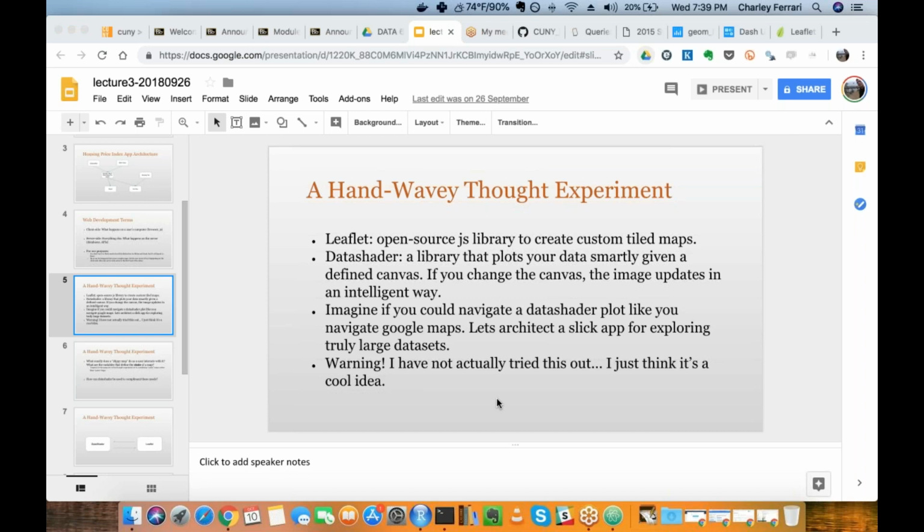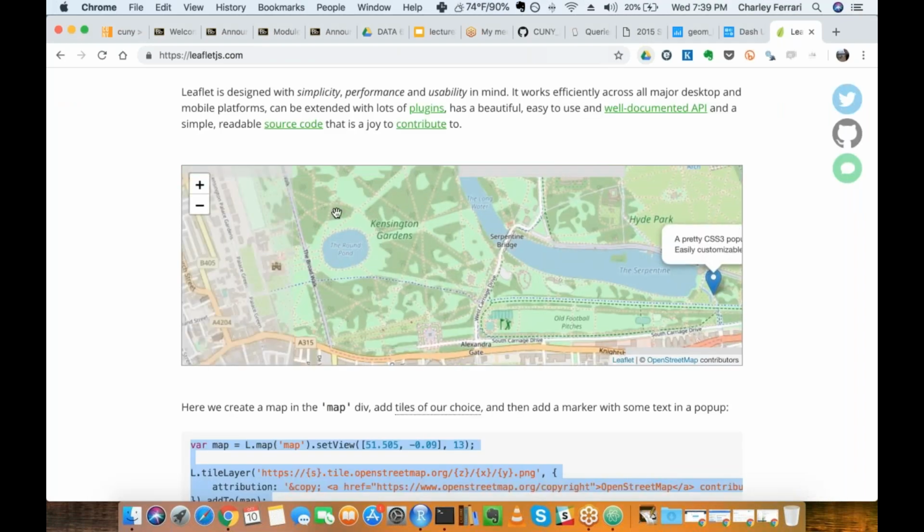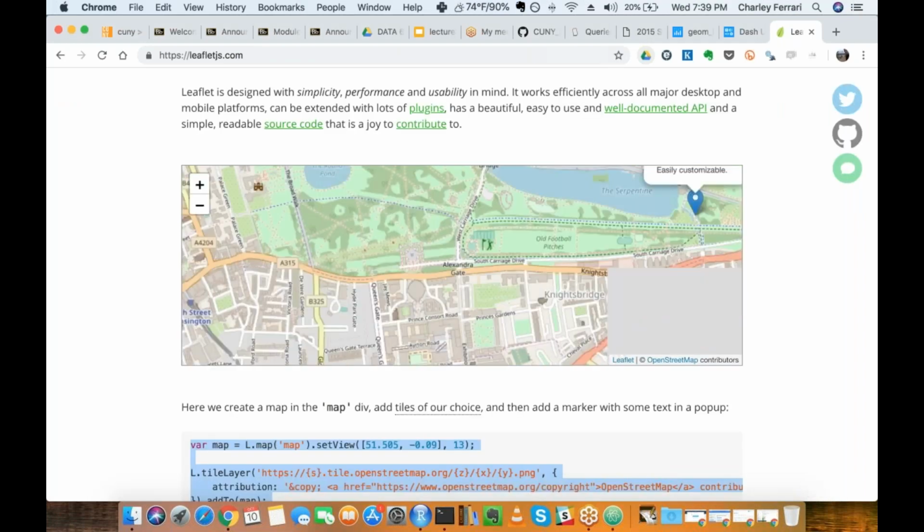So what we're going to imagine is something like Datashader. You have a canvas. This image updates in an intelligent way depending on what your canvas is, and that lends itself pretty nicely to something like this. You can imagine this is nothing but these tiles below. This is nothing but an image.